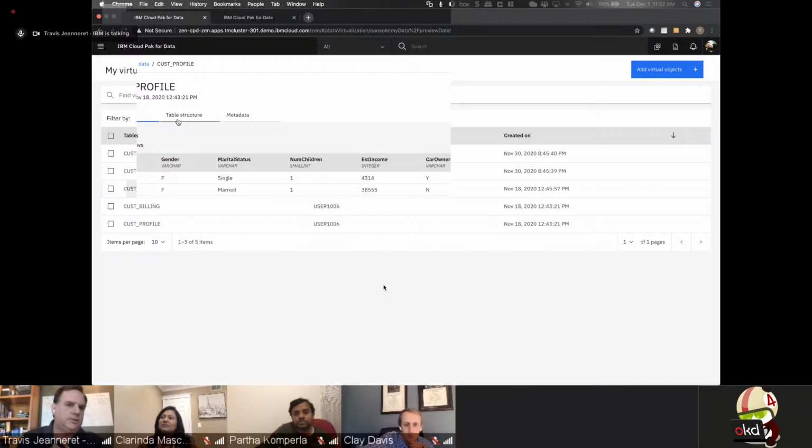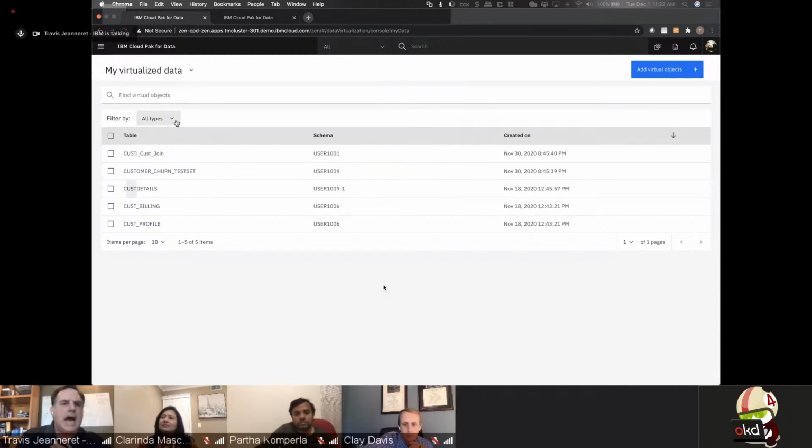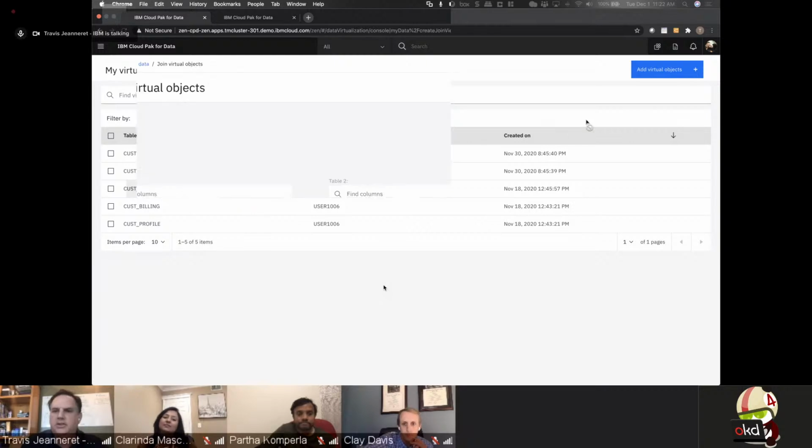I can see the table structure. I can see metadata information about this table. And I decided, you know what, I want to combine some of this data together and give one simple virtualized view of multiple databases or data sources out to my data science team. So I can take customer profile data and customer billing data and join that together as one simple data set with a new graphical interface.